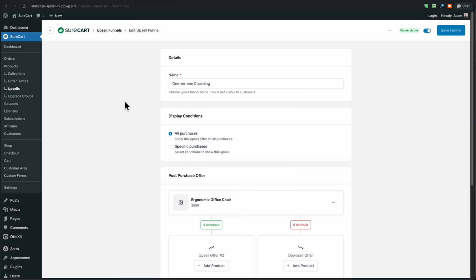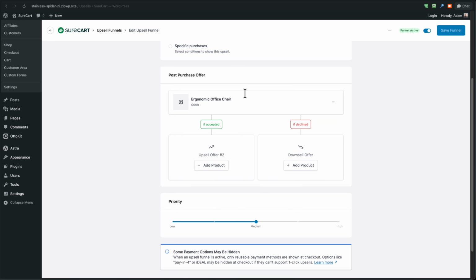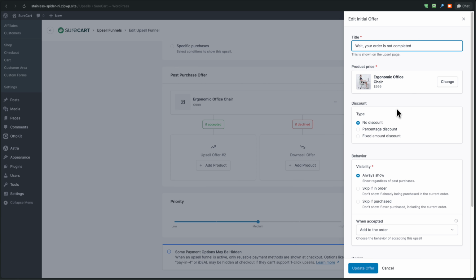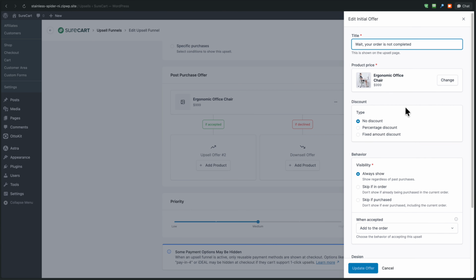So what we're looking at is a funnel that I created, and down here you add your products. So the first offer is for this office chair, and then I can have an optional second upsell or a downsell right here. But to get into the options, you can click on these three dots, click on edit offer. You get this slide out panel that allows you to configure everything.